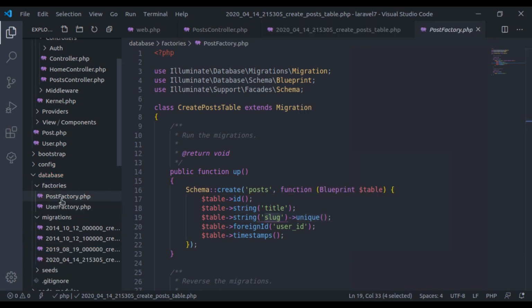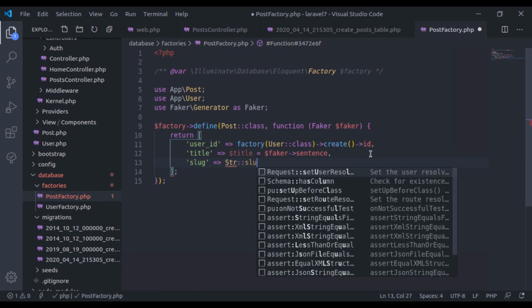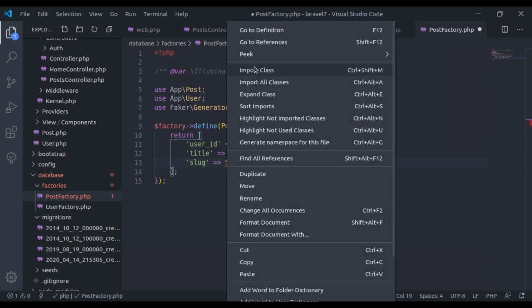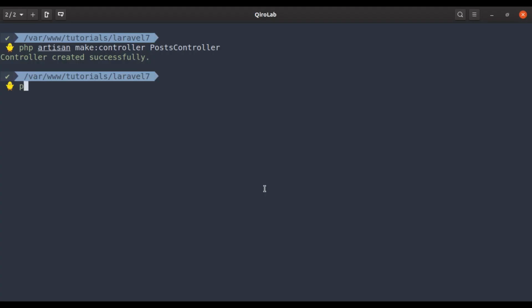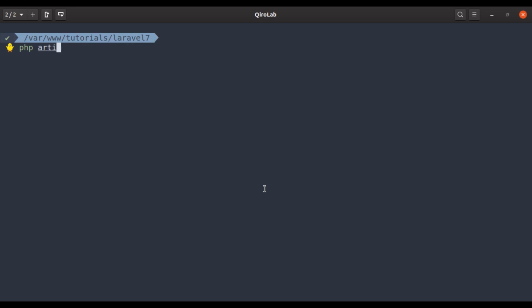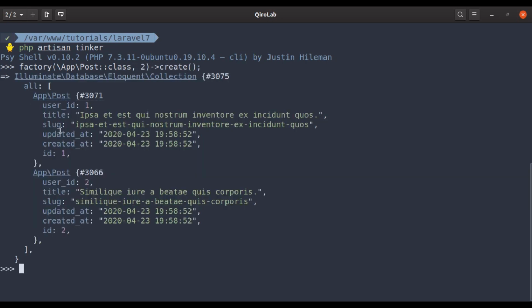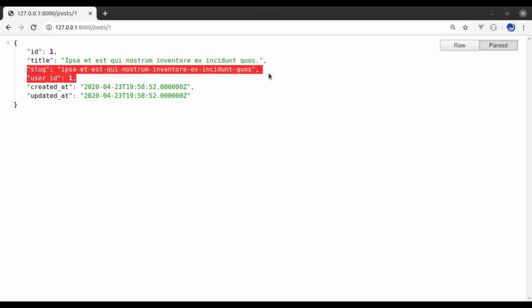Next, I will also add this in the post factory. Here I'll say slug is equal to Str::slug of $title, and make sure to import this class. Now let's run the migration, php artisan migrate:refresh. In php artisan tinker, I'll create factory App Post create, and I will create two posts. Now we have two posts with slug. If we refresh, now we have slug also.